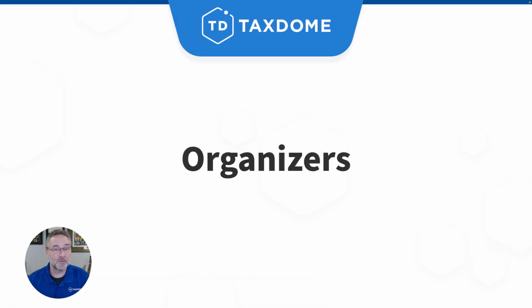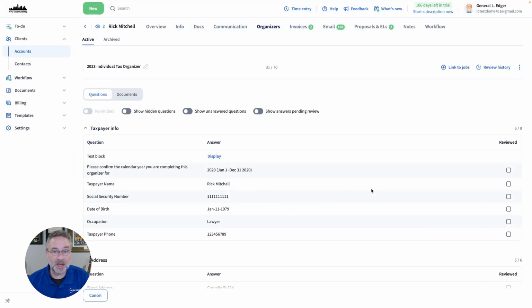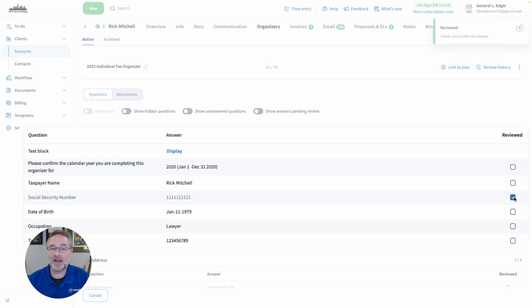Now, sticking with firm productivity, let's move on to organizers. During the busy season, it is imperative to look through client-provided information and quickly know what's been added to your tax program and what hasn't. Given this need, we have updated the organizer view for your team to be more grid-like and have added the ability to add check marks to questions.